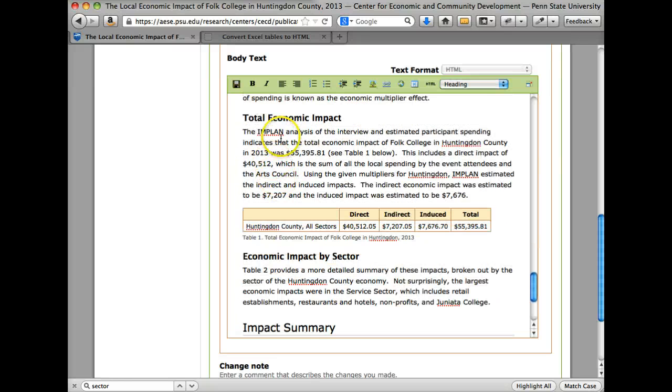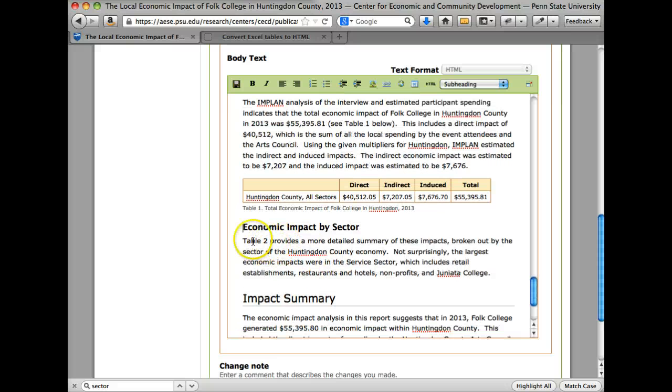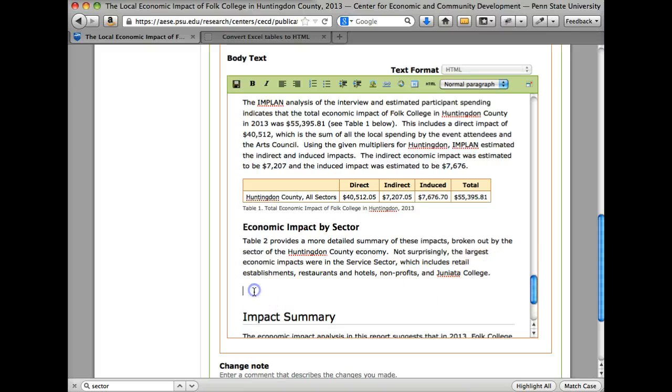I have 2 subheadings for total economic impact. There's a table I already added. Now I'm going to do economic impact by sector. Here's where it talks about table 2. I'm going to hit enter, and right here is where I want to put that table. To insert the table, I copied the HTML already to my clipboard.